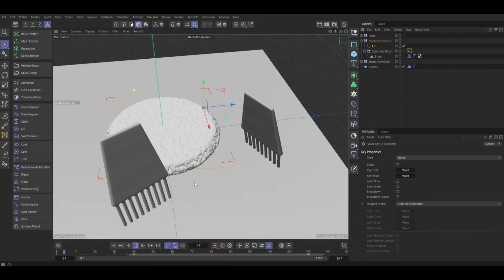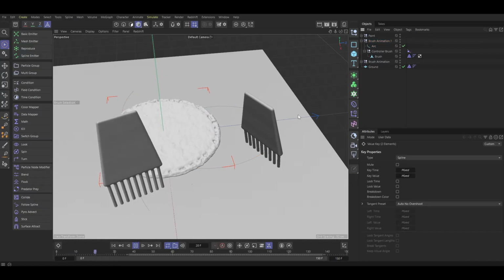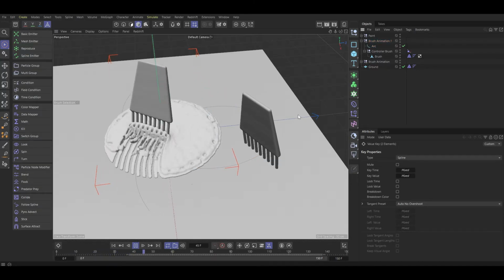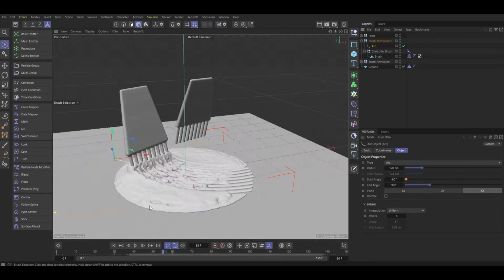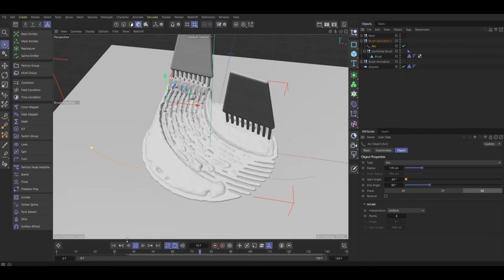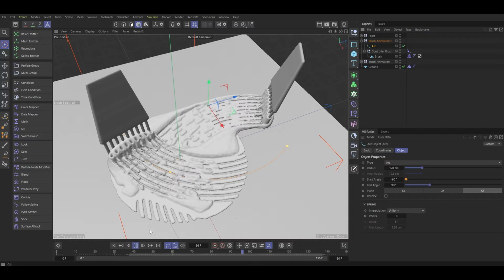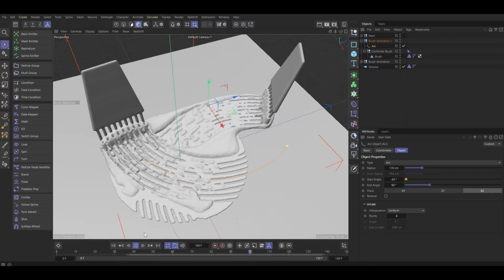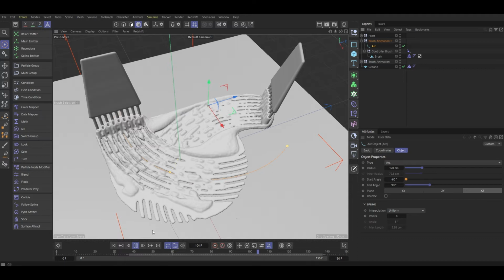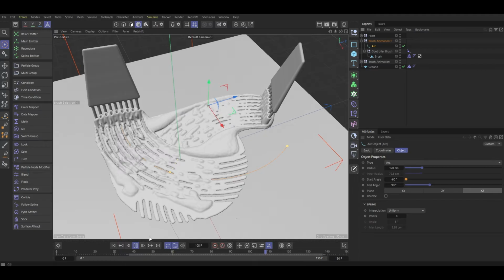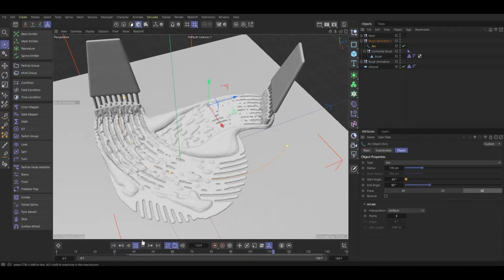And let's play our simulation now. Okay, that's really cool actually. That's really nice. And you can use this for product, cosmetic, I don't know, stuff like that, for making animation with it. So it can be really nice at the end.